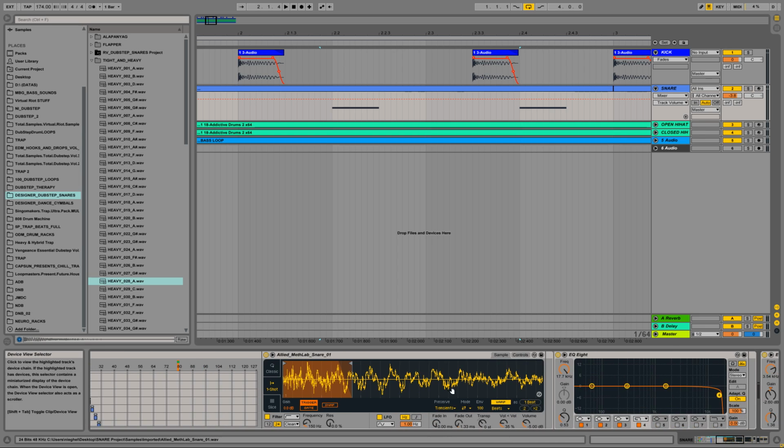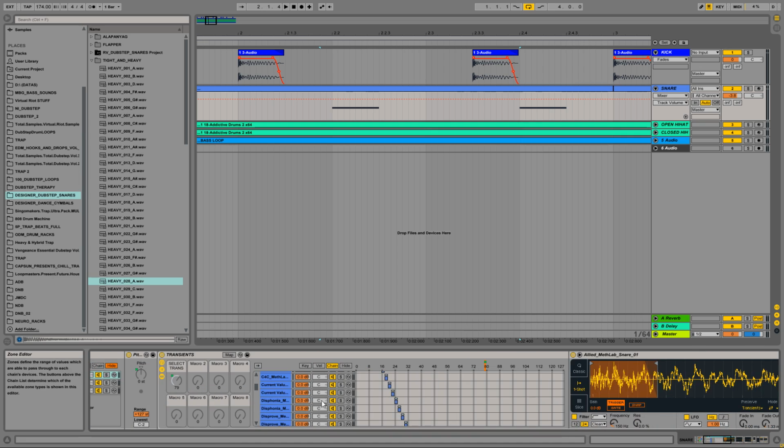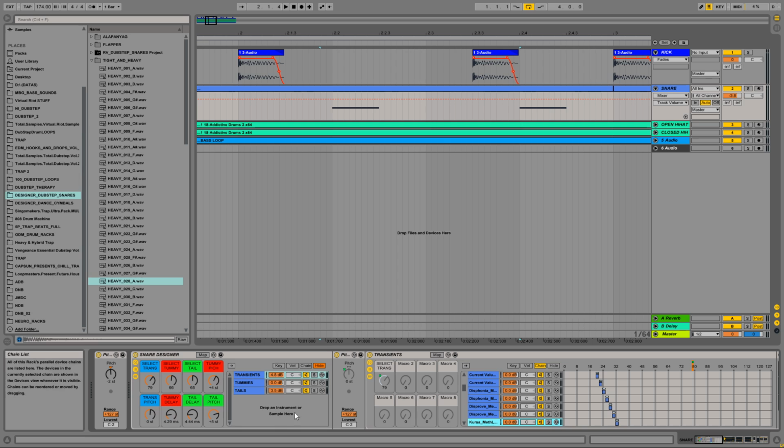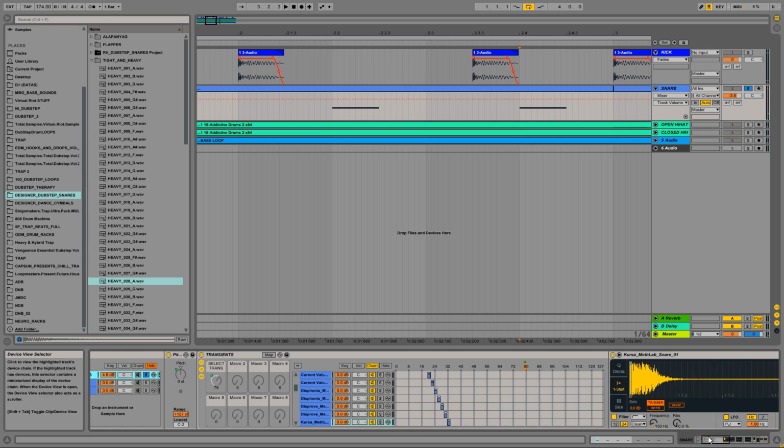And in Simpler, I was able to just separate and cut off the transient. This part here, I made a loop, I did some fade out, and I high pass filtered the low end on the transient because we don't want that. And I did the same with almost all the snares that I imported. So when I play the snare, let me solo it. This section here only plays the transients.